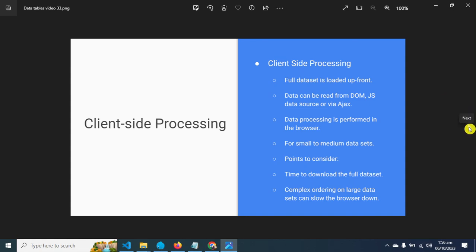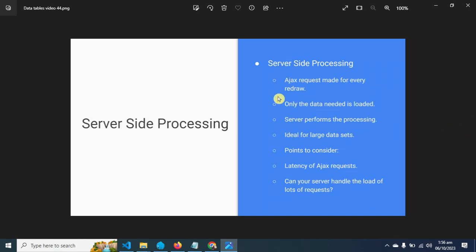Now let's talk about server side processing. Server side processing is done via AJAX. It redraws the tables on every request. Only the data needed is loaded. Each and everything is done on the server side. The server performs the processing. Ideal for large data sets, millions of records.